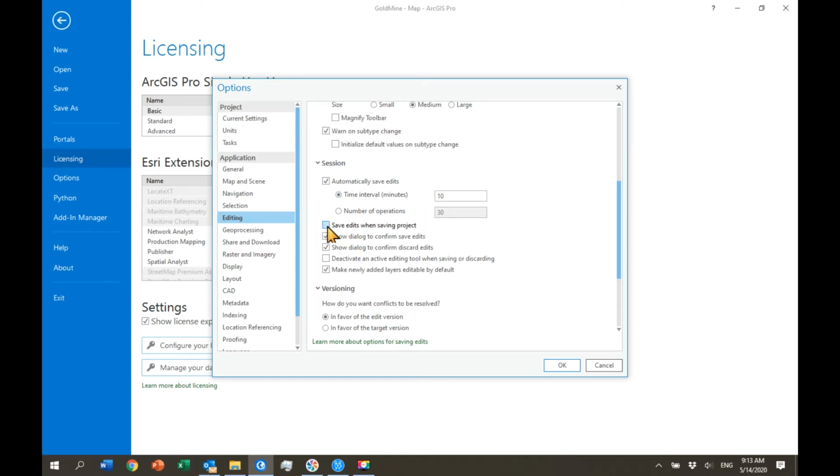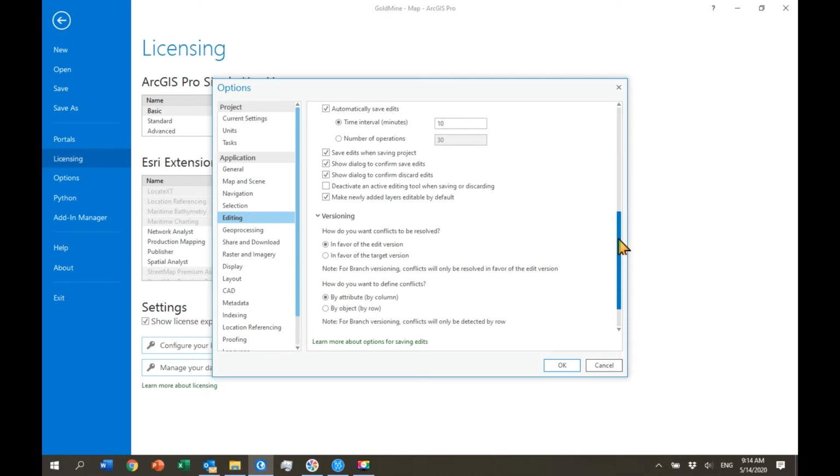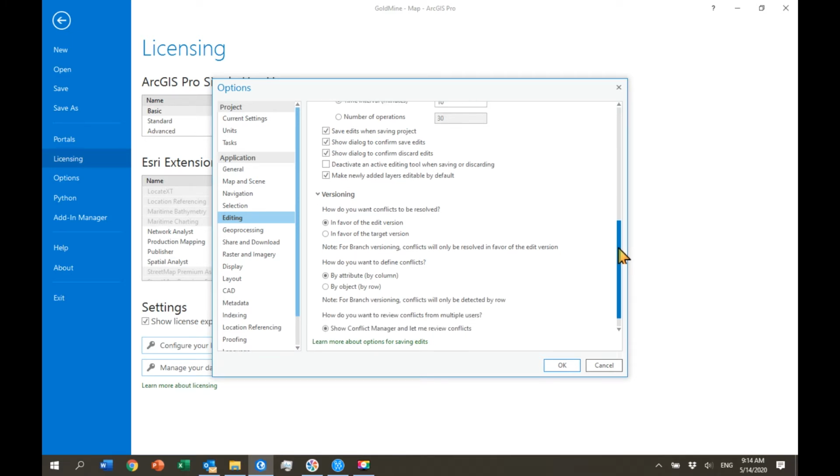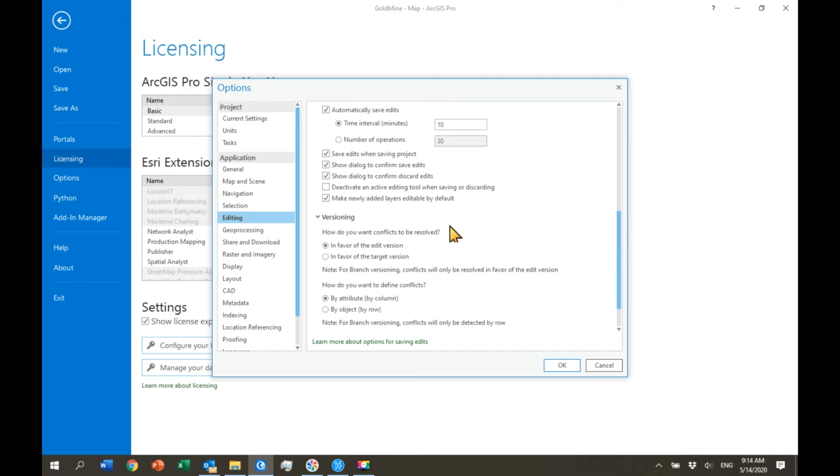And of course you can change these things. Save edits when saving a project, in case you forgot to save your edits, always a good idea. Turn that on. So go through these carefully and decide what is important for you.